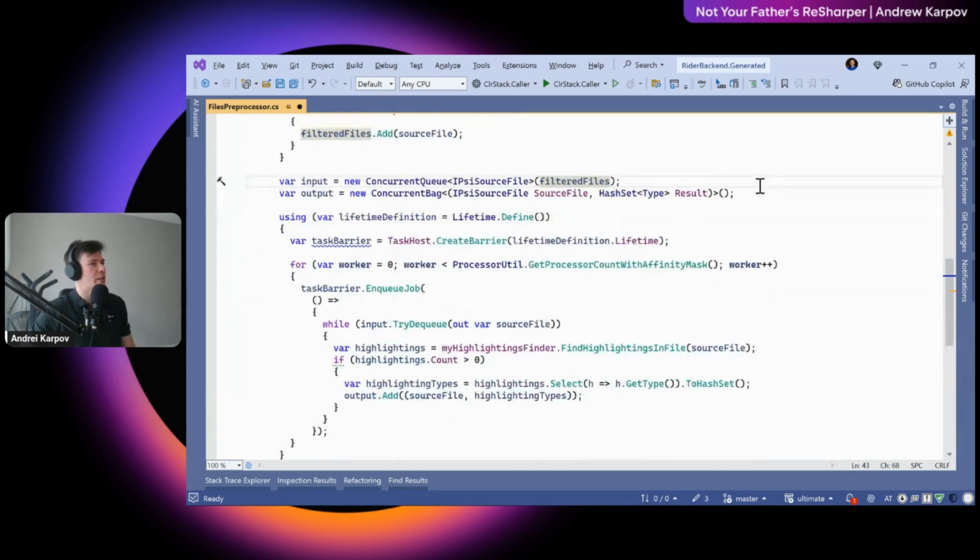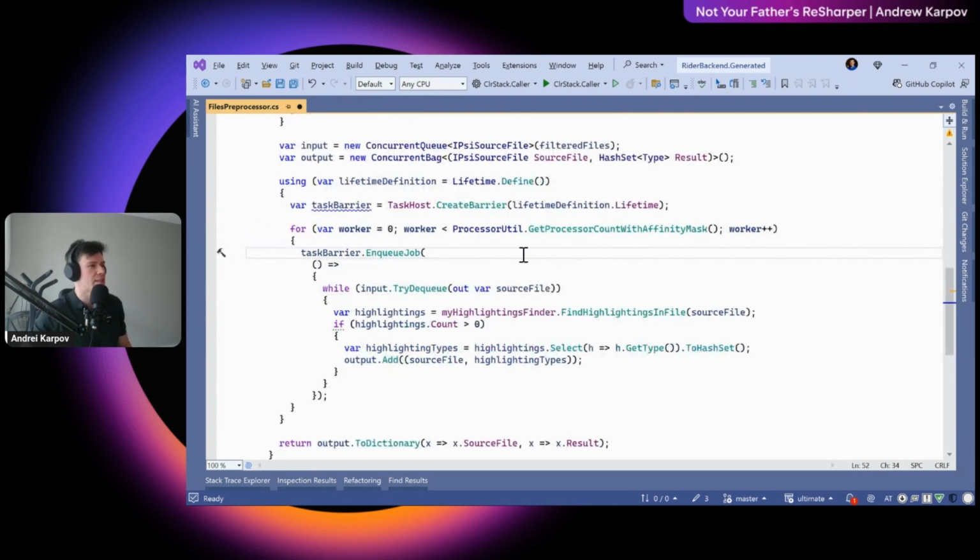Yeah. So let's take a look at what's going on further down here. So here I have this input and output. The input is my filtered files and the output is a tuple of source file and hash set of type. And then I define some scope of work, create a test barrier, and then spin up many threads, which basically take files from this input, then run code analysis, and then select from highlighting they found their types. Okay.